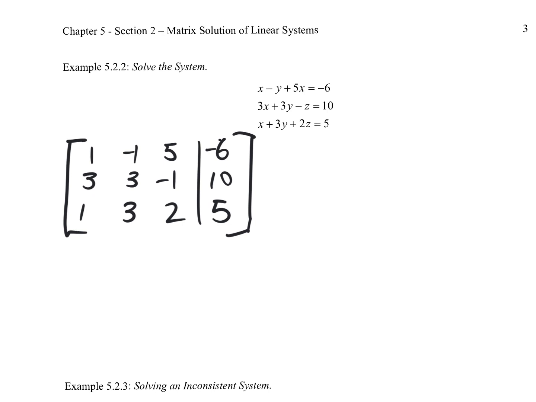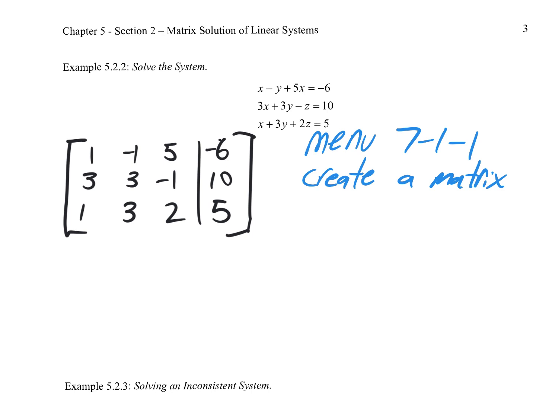Okay, so what we're going to do on the Inspire, we would use menu 711, okay? And that is to create a matrix, okay? So it's going to pop up and it's going to ask you what dimensions you want. So again, this is a 3 by 4 matrix, okay? So 3 rows, 4 columns, okay?